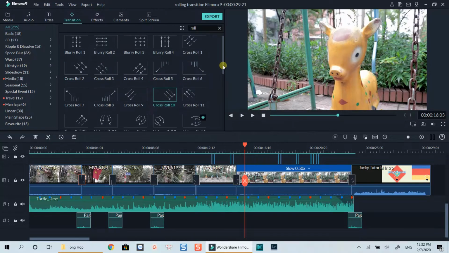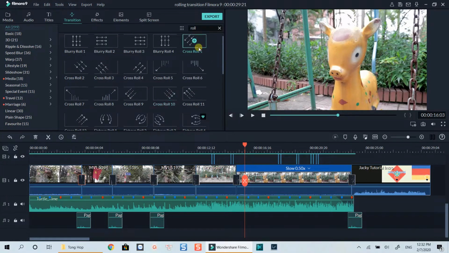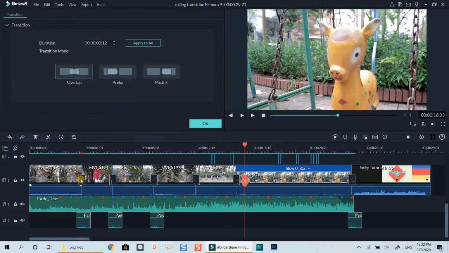Find the rolling direction you want, and drop it between clips on the timeline. Be noticed that you can always double click on the transition box and adjust the duration and type of transition anytime, like other transition effects in Filmora 9.